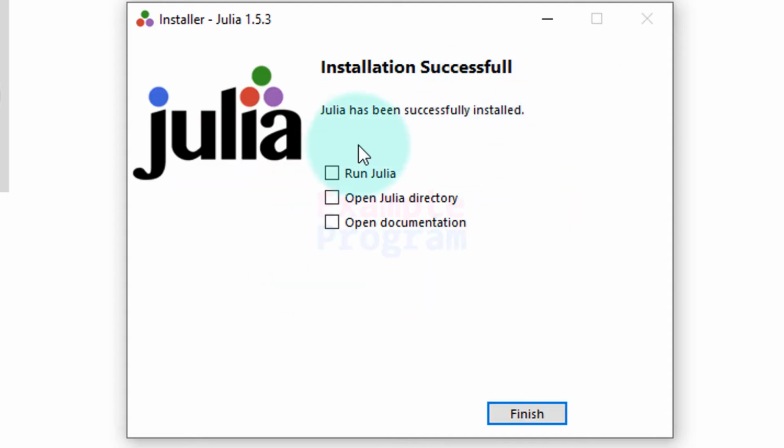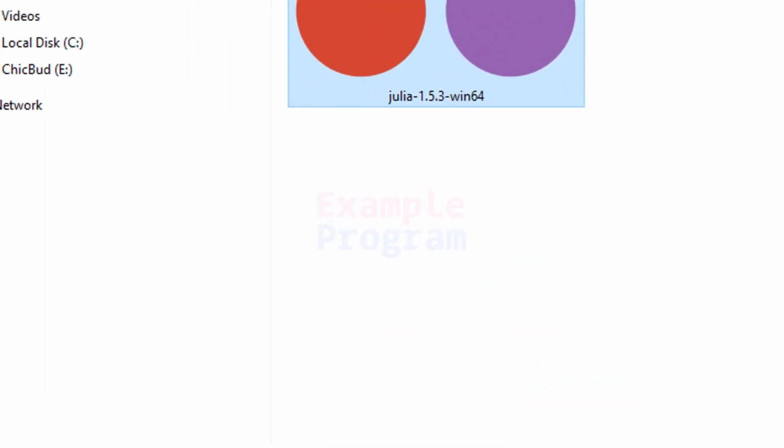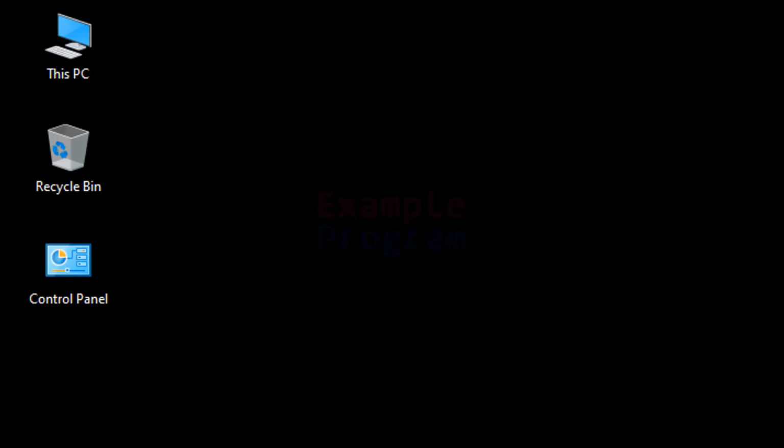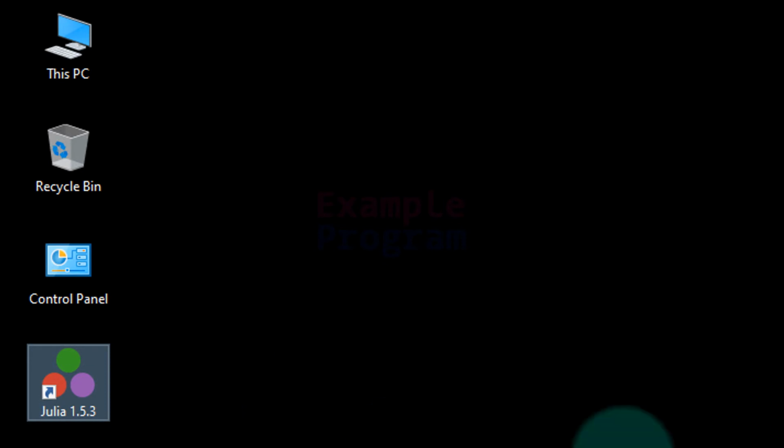Now here we have some options. I'm not going to select anything. If you want to open up the folder where Julia is installed, then you can check this box and click on finish, but I'm not going to check anything, and I'm going to click on finish. And I will close the folder that I have opened. Now on the desktop, we can see the Julia shortcut.